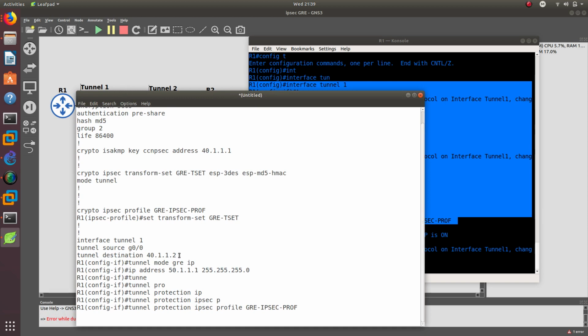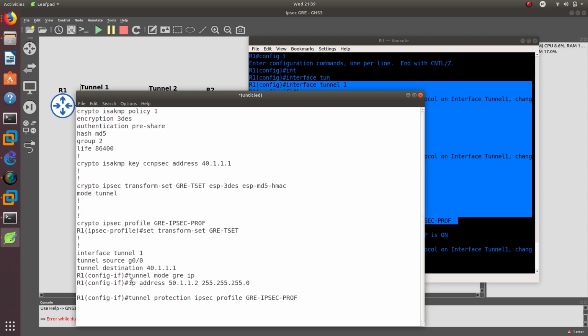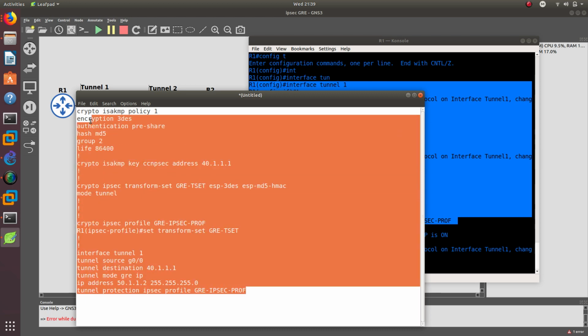IP address, this destination IP address needs to be 40.1.1.1. The IP address of the logical interface is going to be 40.1.1.2. IPsec protection is going to be the same because we are going to give it the same name on router 2. There it is. So this is done.